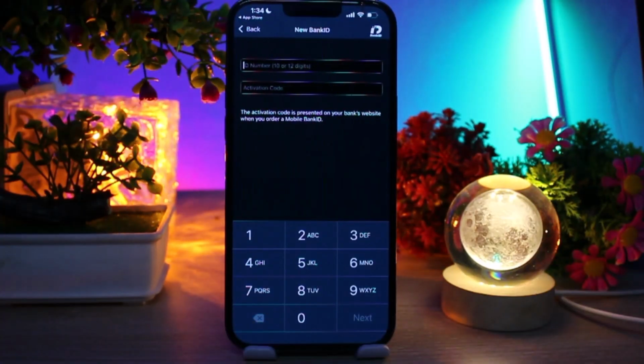From here, you can enter your ID number and activation code. The bank will ask you to confirm your identity. This may be done using old Bank ID, security code, or debit card details. Follow the on-screen steps carefully. Now the Bank ID app will open.